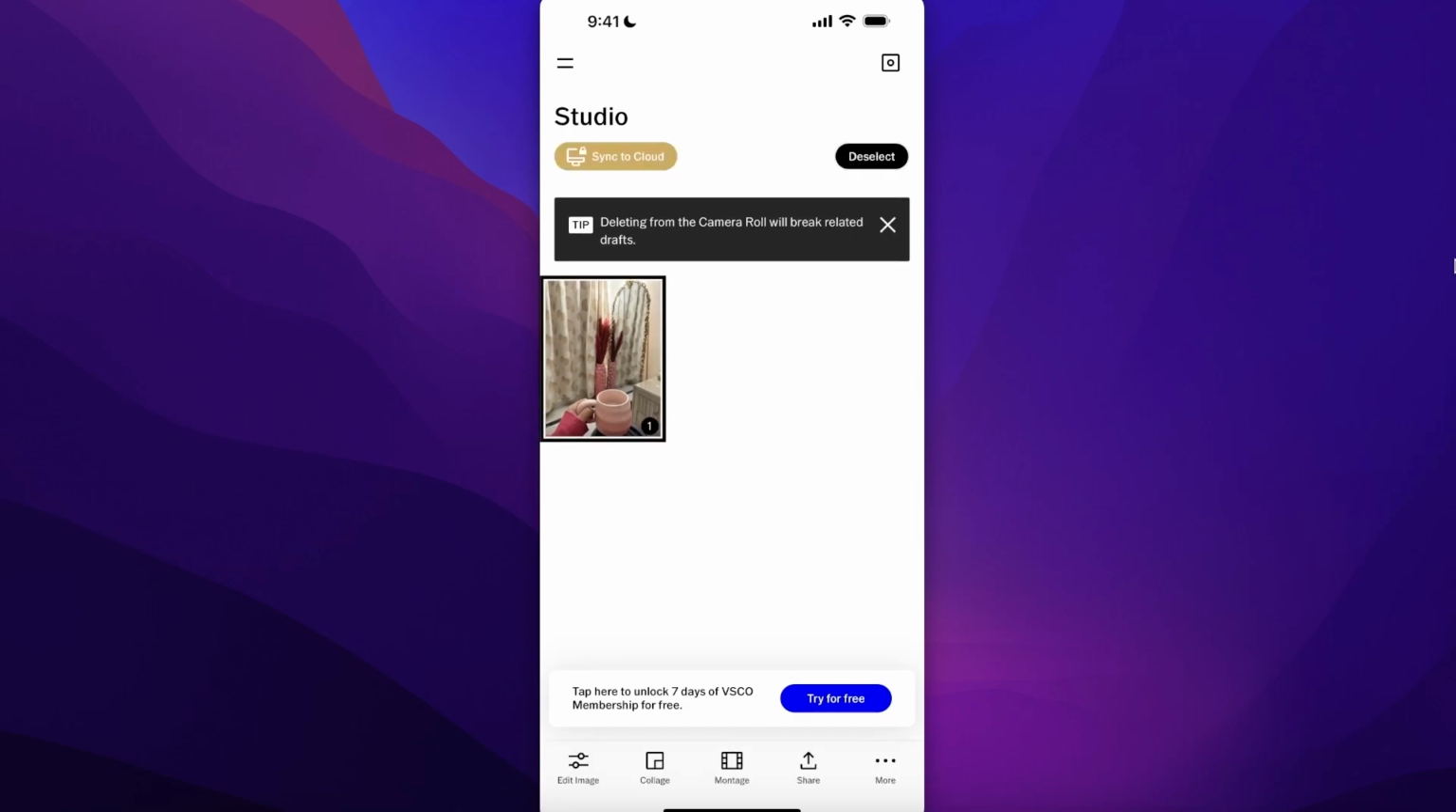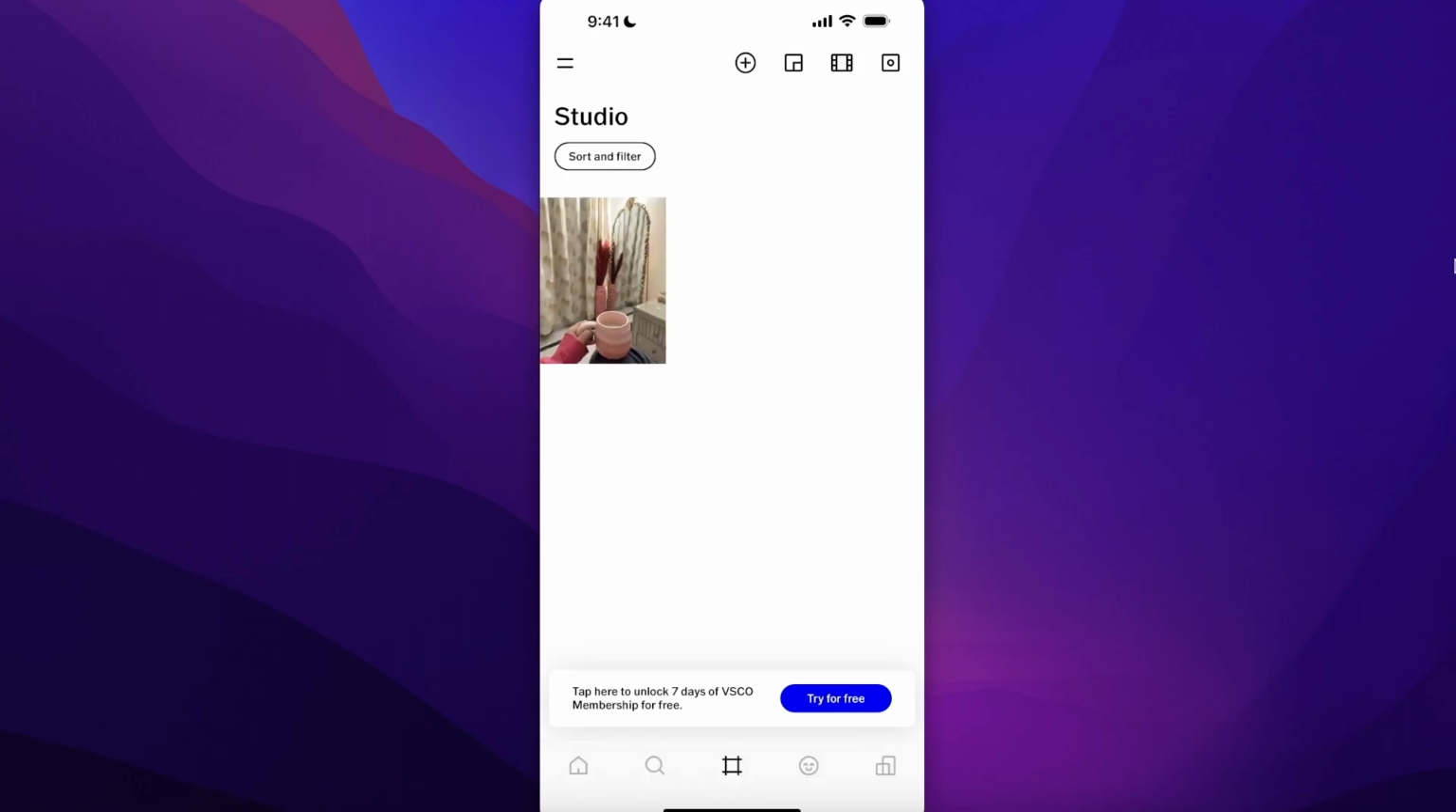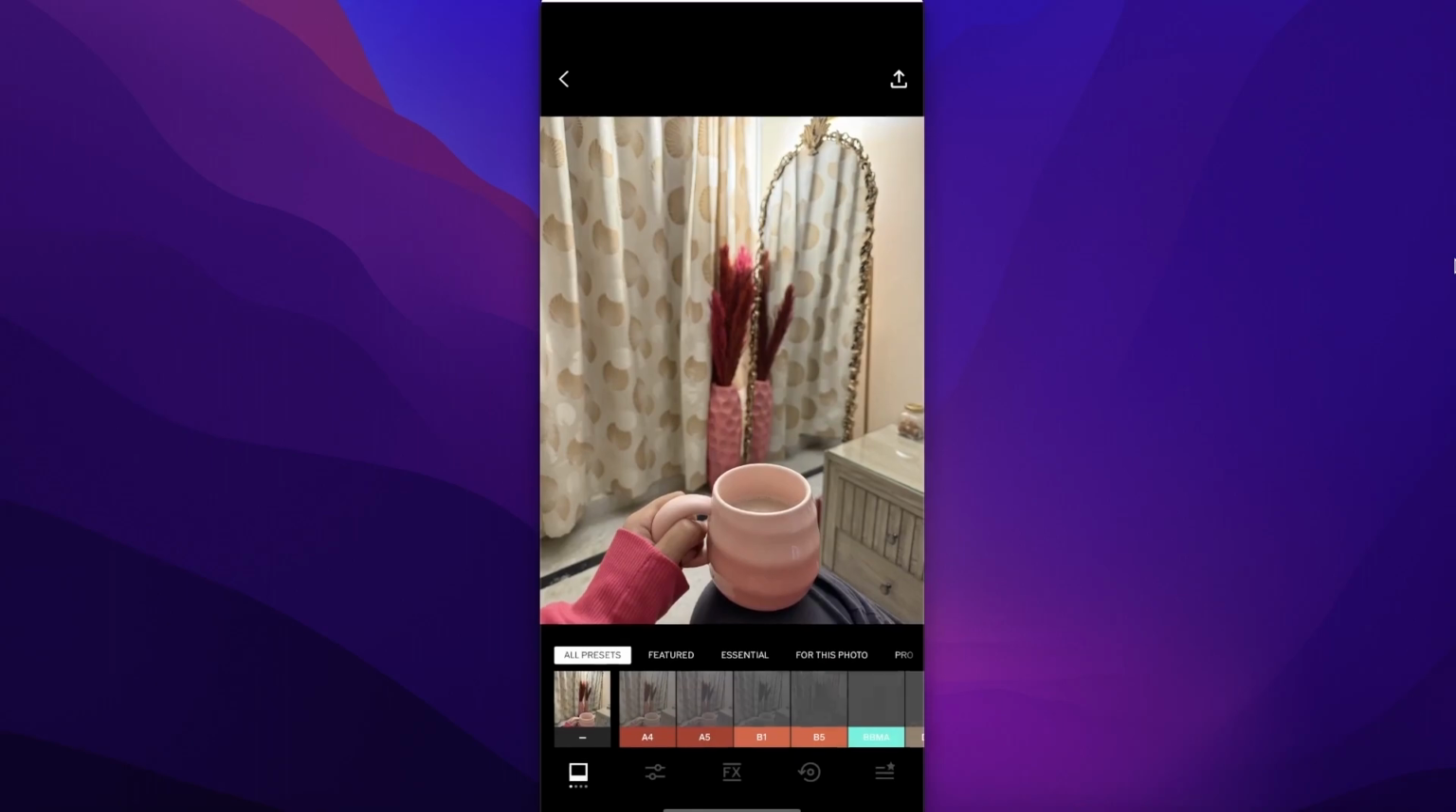And you can see over here, you can sync the cloud. And what we're going to do is we are going to open this image up on VSCO. And now we are going to click on edit image on the bottom.